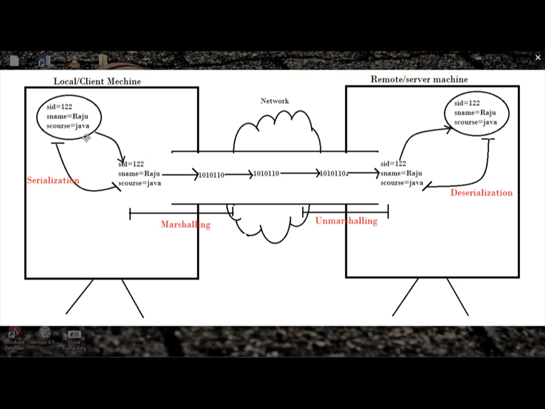Then the next step is to separate the data from the respective object. Then we are separating student ID, name, course from that object. That particular process is called serialization, which I have said.